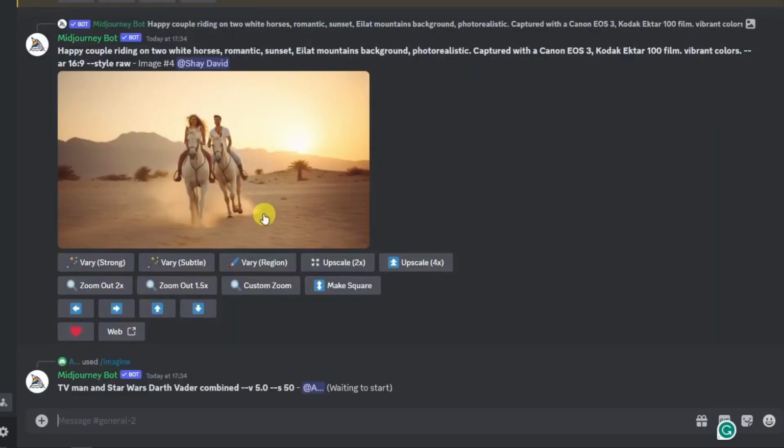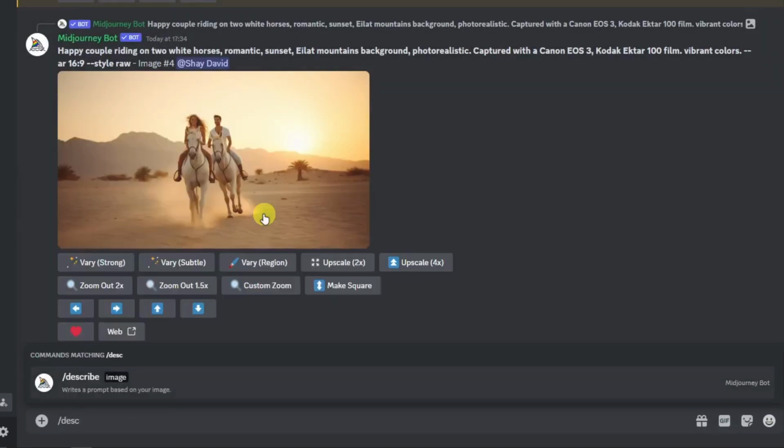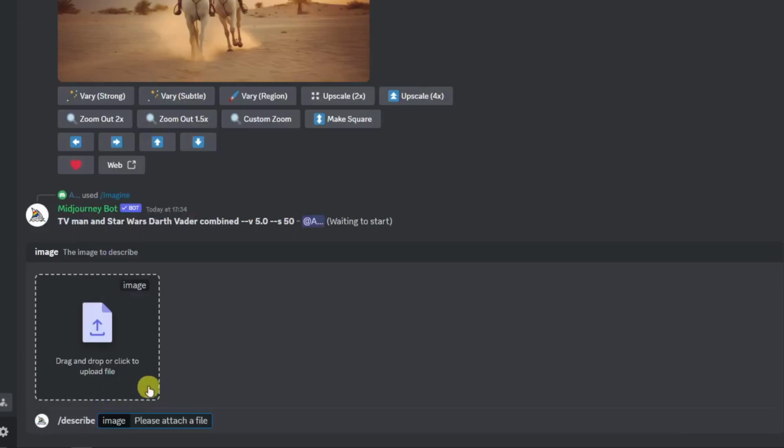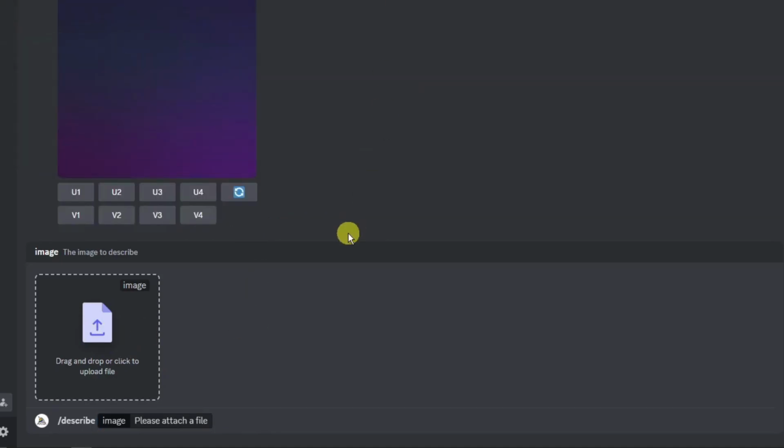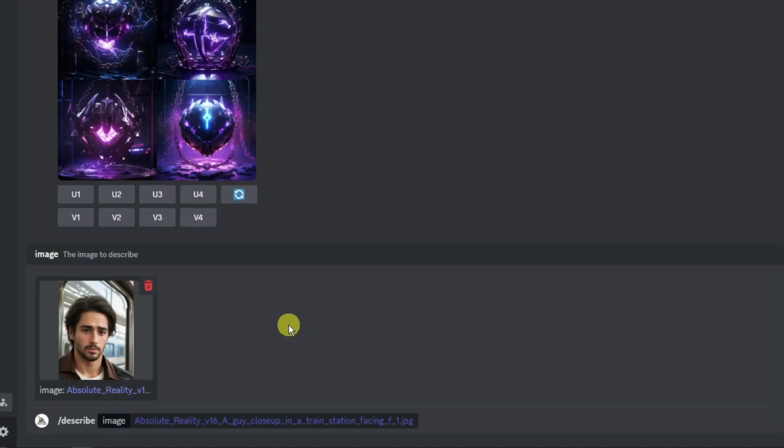Now, this is my second favorite command called describe. So describe is basically a reverse engineering of Midjourney. For example, I'm gonna type in a prompt, this one right here. I got it from Midjourney. And basically, it will tell me what the prompt is to get this specific photo. That is what describe means.